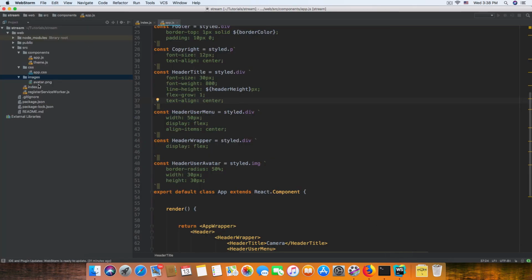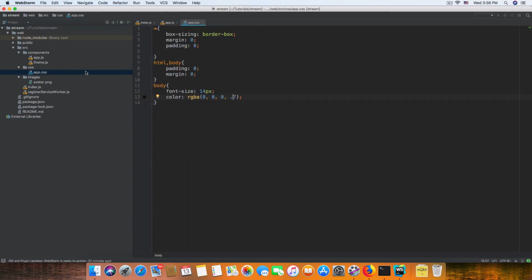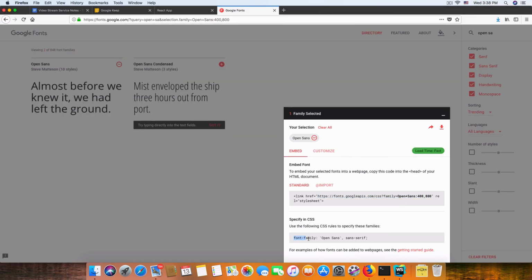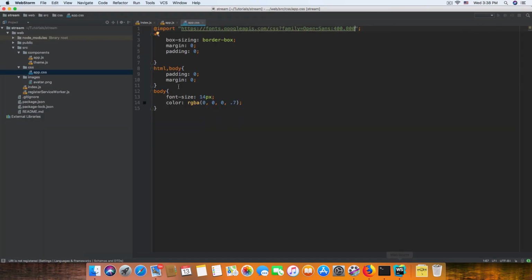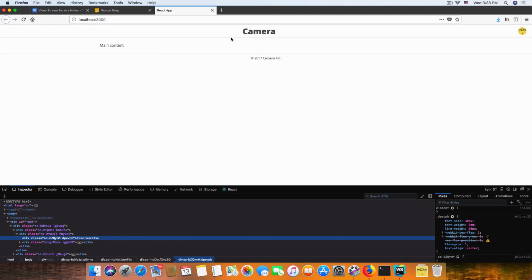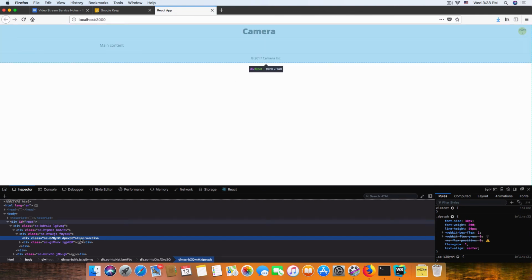Okay, so we got it, and so let's get back and copy this, and we need to import it to our app.css. I recommend importing it from the top part, and we got this. And now let's copy the font family and put it to the body tag. So now we got the font Open Sans integrated in our app, our camera, and the camera we got it.